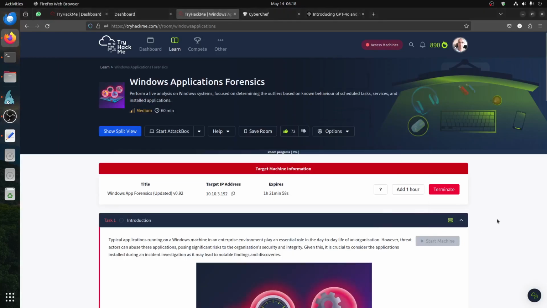Hi, good morning everybody. I'm doing this room. I got a couple of requests for doing it. Windows Application Forensics. It was essential to solve in the room Blazor.